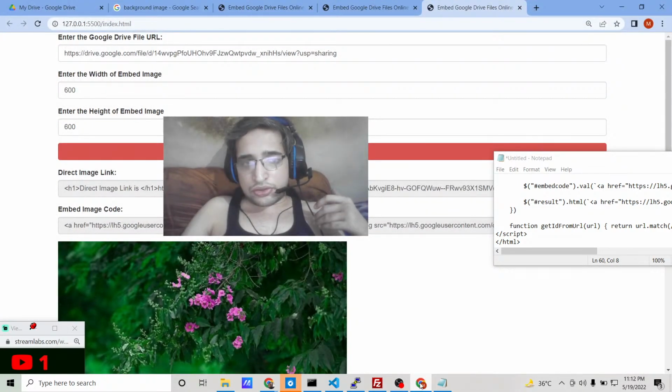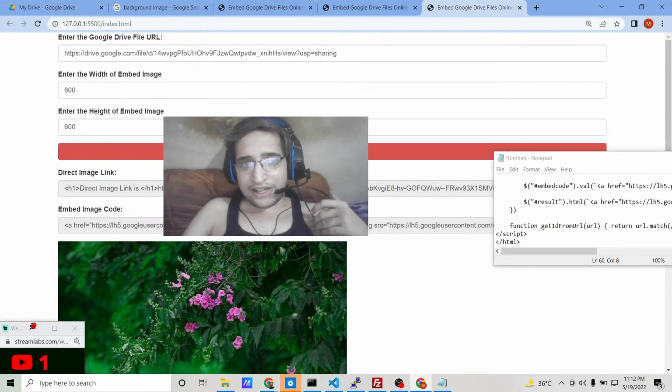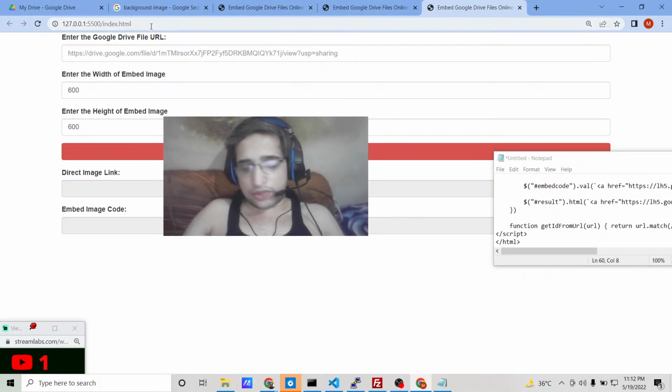Hello friends, today in this tutorial I'll be showing you how to embed Google Drive files and images on your website with custom width and height. So basically this is the application, guys. You will see that here you just need to enter the Google Drive file sharing URL.